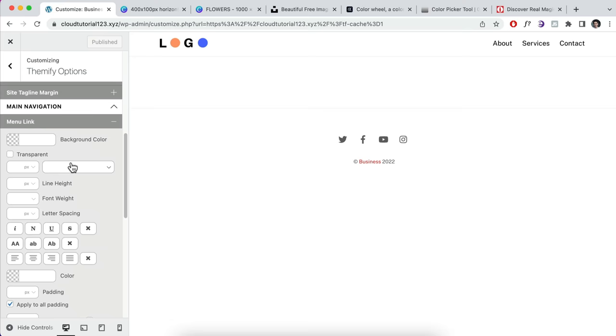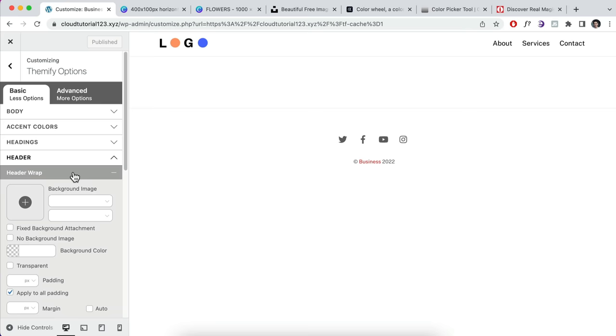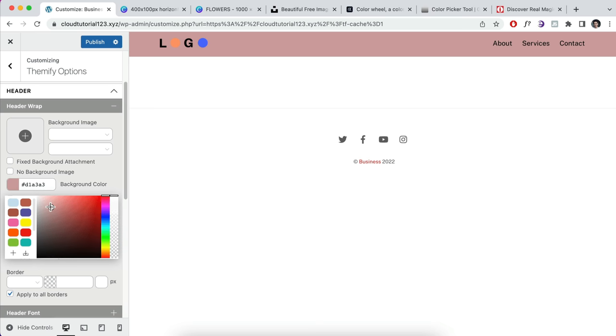So here we can click on header, and you can change the header background color and the header wrap section. You can change it to any color that you want. You have a ton of options over here, but generally I recommend keeping it a neutral light color, like a white or a light gray, or a darker color like that. So something like that is good, right?